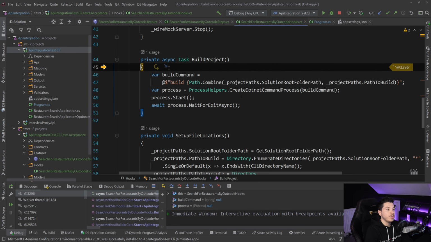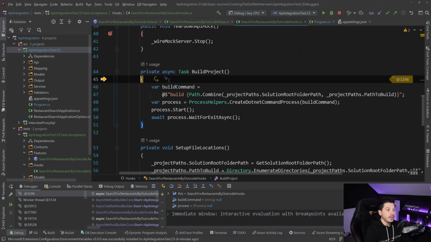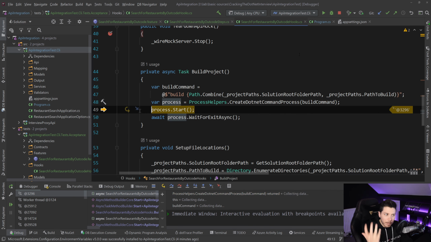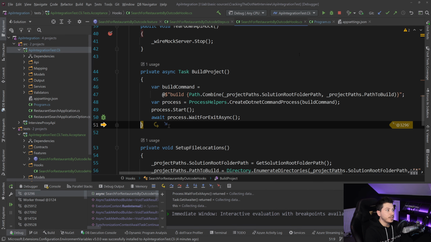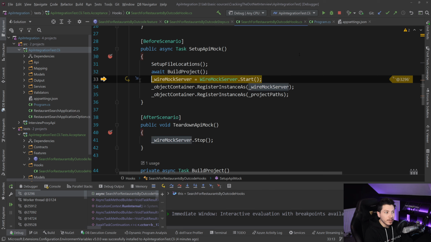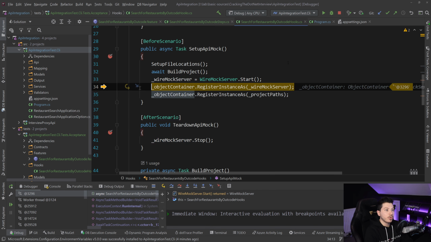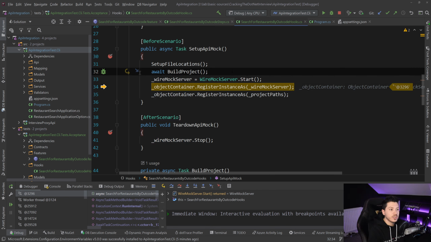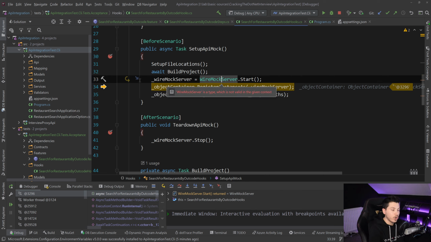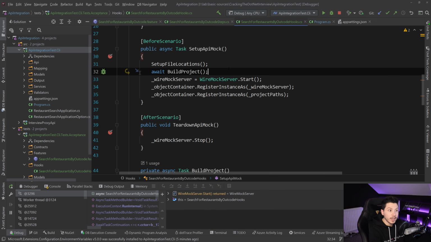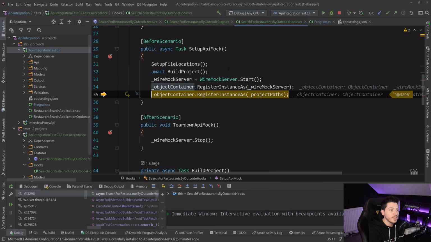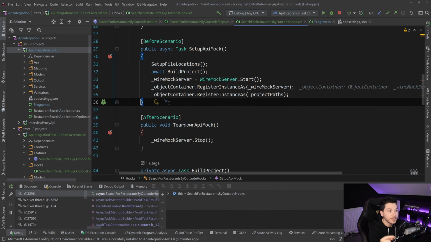And the way we're gonna do this is we're actually going to run a .NET build on that path. We're gonna make a process, start it, wait for it to finish. And then once it's finished, we know the project has been built. Then we're gonna start the WireMock project. And now that I have the started WireMock server, which I can actually call now if I want from my browser, I'm gonna put it into the object container, and I'm also gonna put the paths as well because we're gonna need them later in the steps.